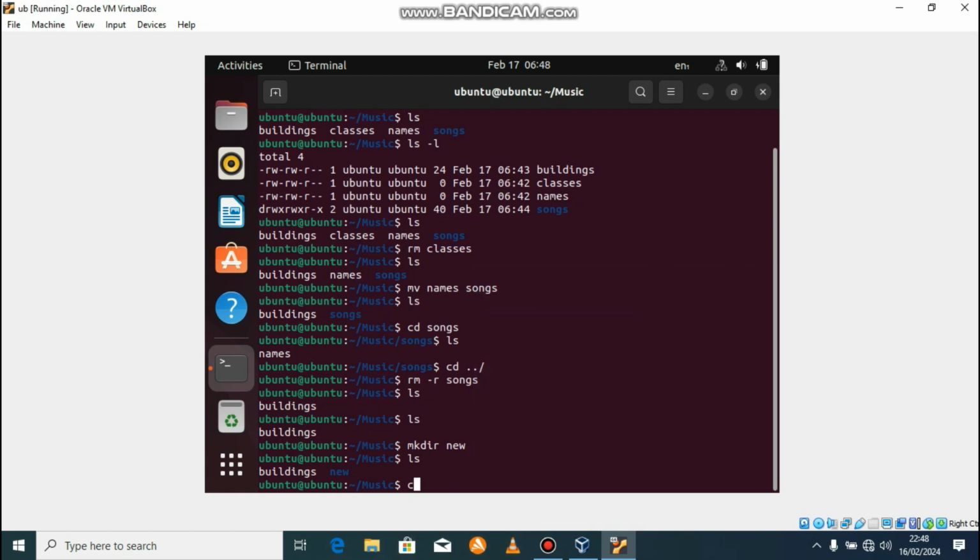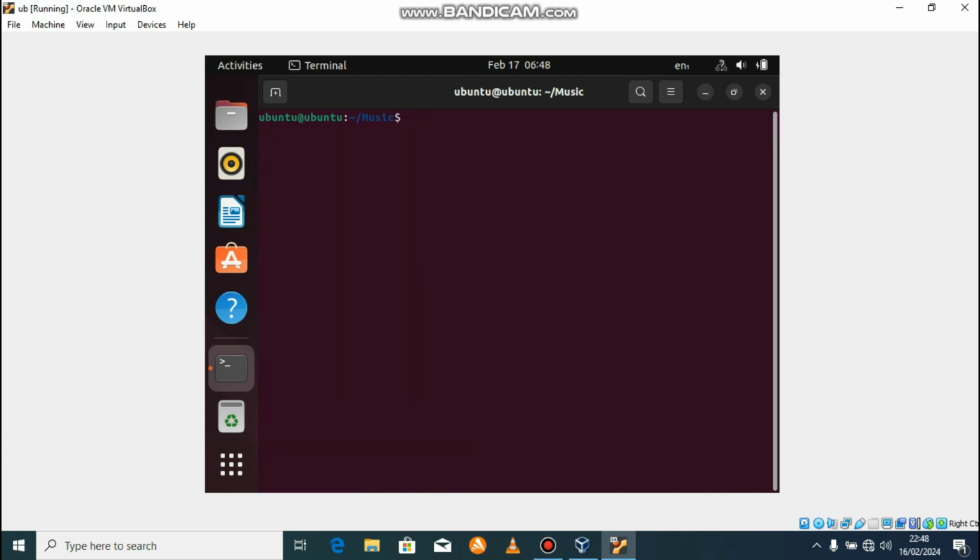So let's clear the screen before we continue. So we are in music, ls music. You see that now we have made a new directory. The folder is here, new, but I also want to copy buildings to go to new. I'm copying a file to put in a folder. Okay, so you say cp buildings new. So I'm taking a copy and I leave a copy.